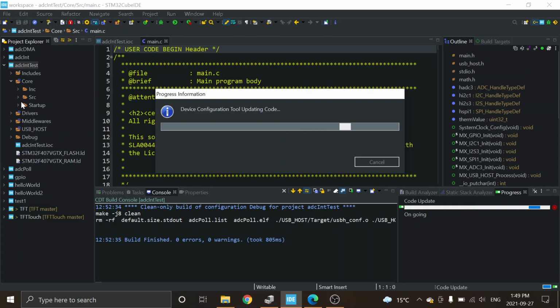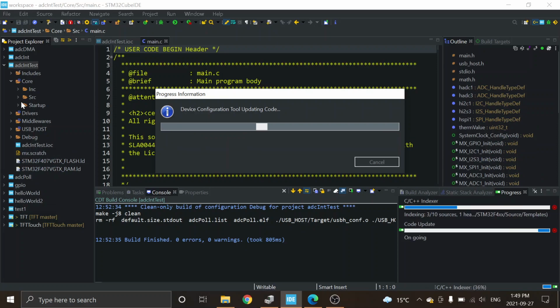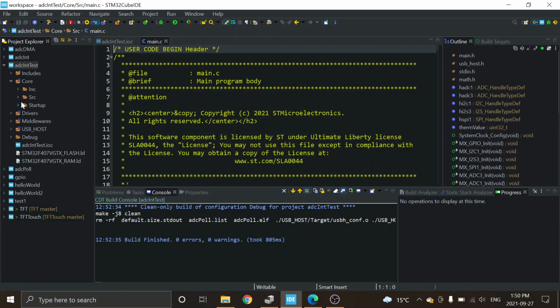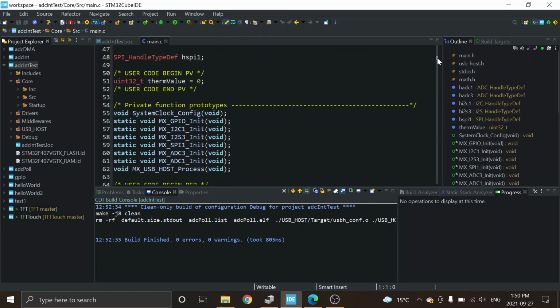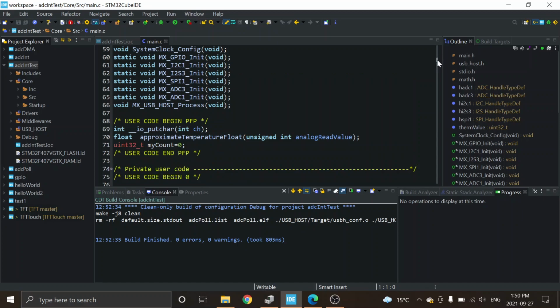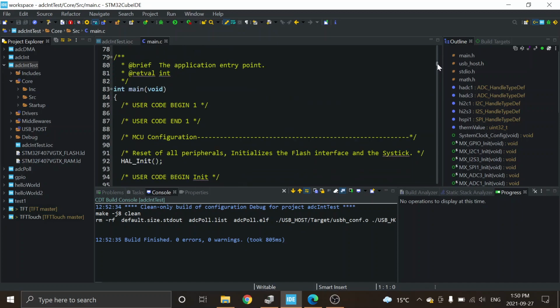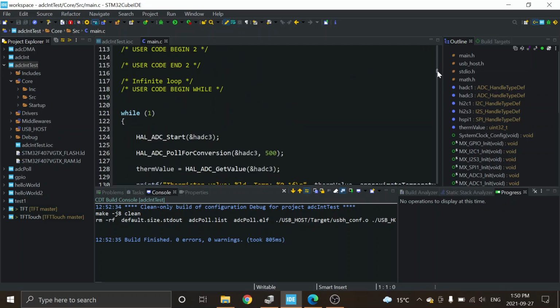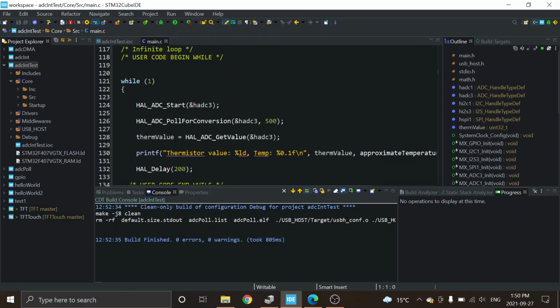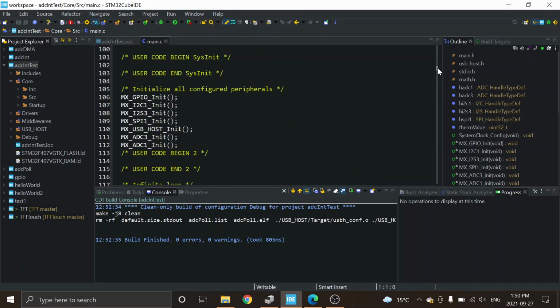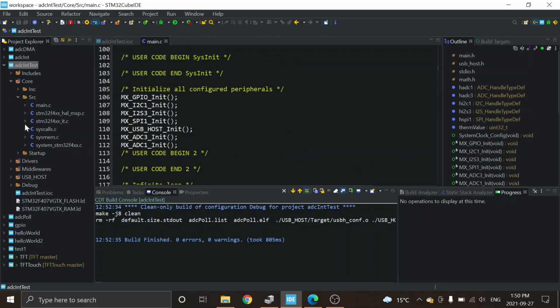Okay, and it's been there because when you do a HAL delay 200, it goes to an interrupt there, and we'll talk about that coming up. So let's just have a look at main. Okay, that was my old poll for conversion. And if I go down to source and look at this it.c file, I'm going to double click.